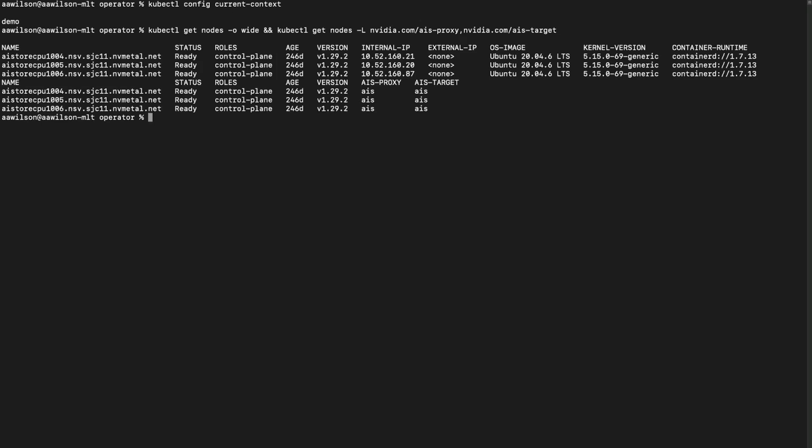We'll be using node affinity rules to tell AIStore which nodes it can run on. Here you can see that all 3 nodes are configured to run both proxy and target AIStore nodes.